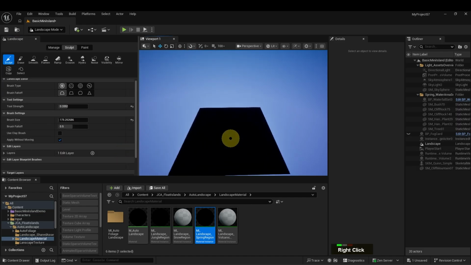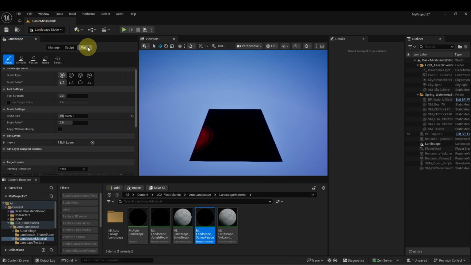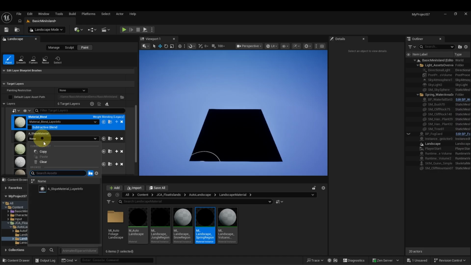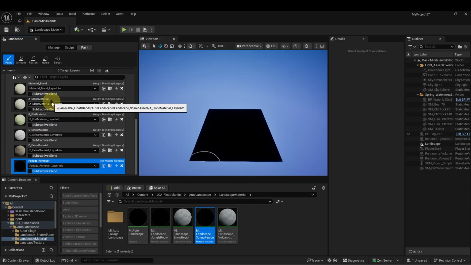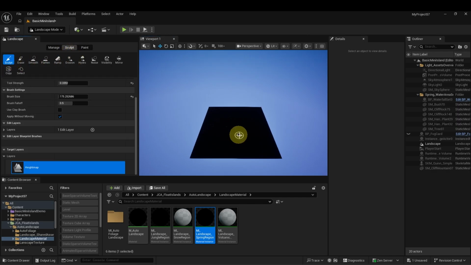After that, I will go to paint mode and set up the landscape layers so the material displays correctly. You can create your own layer info assets in your project by clicking the plus icon, but for this tutorial, I will use the included layer info assets. Then I will right-click the material blend layer and choose fill layer. Sometimes you may need to sculpt or paint slightly to refresh the layer display.